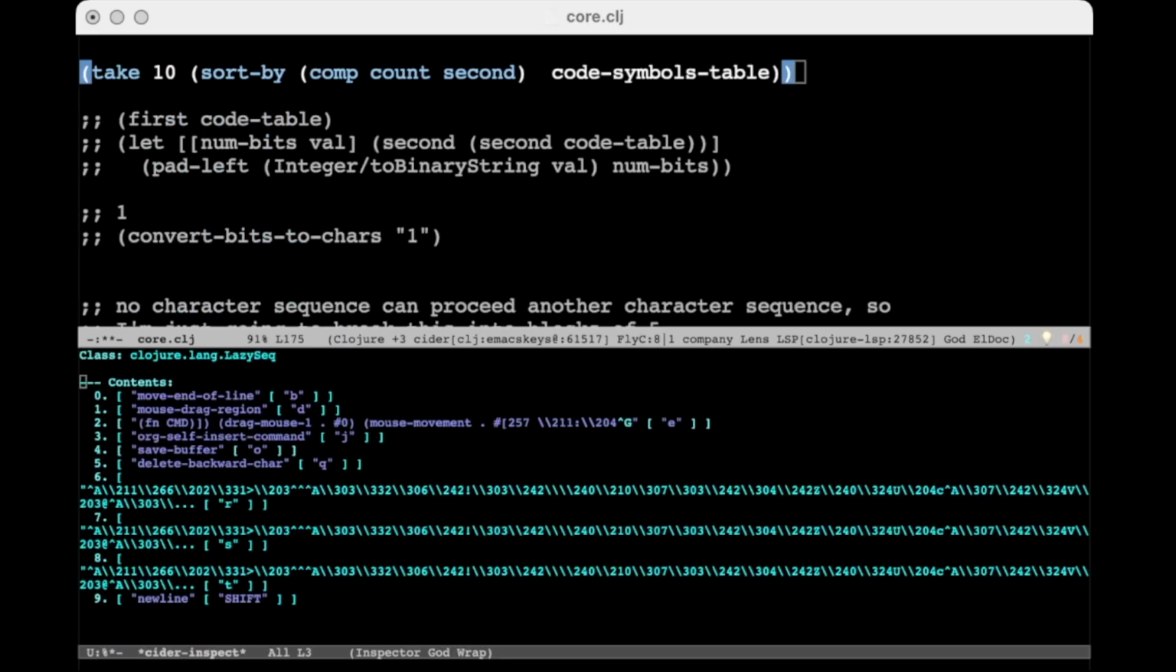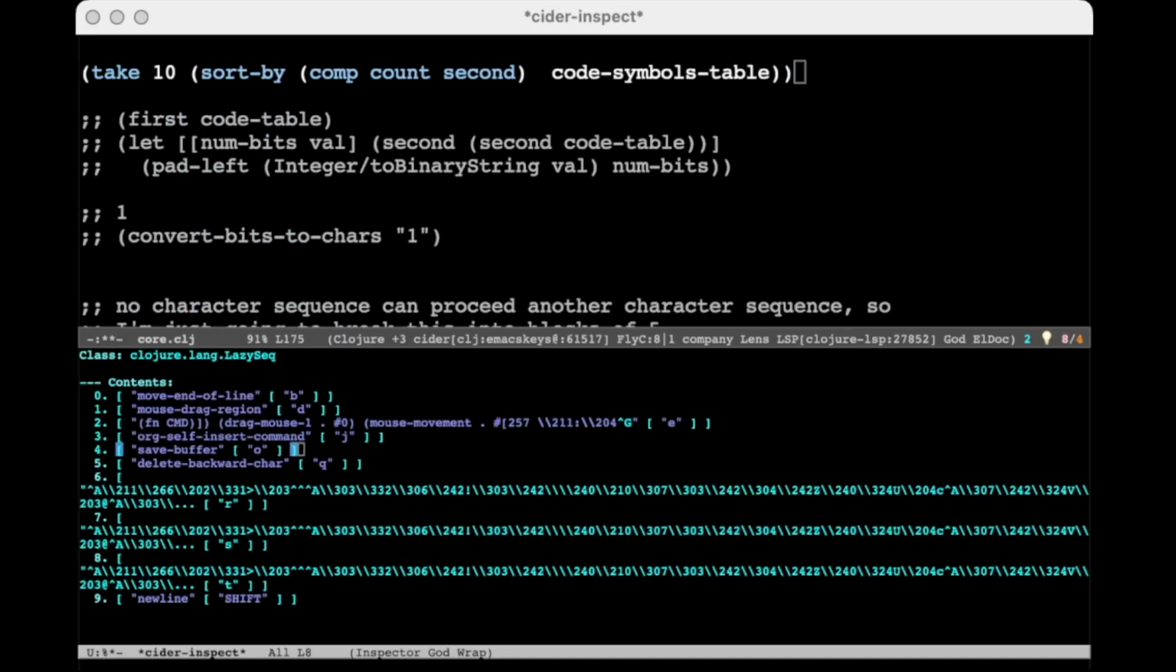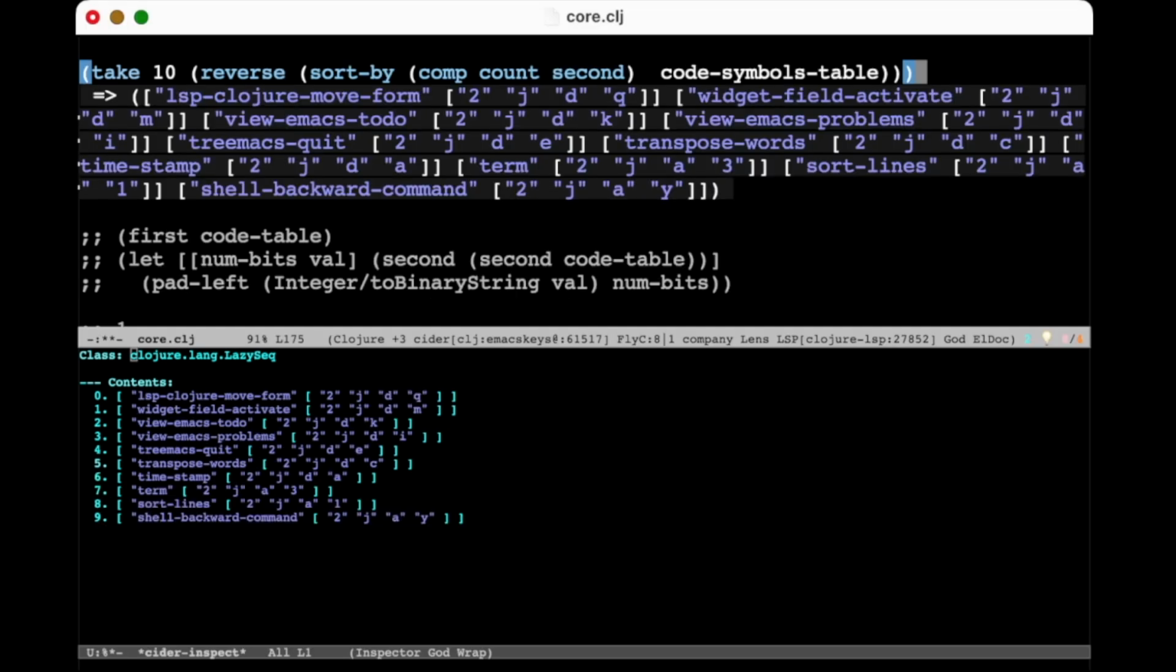Alright, so now let's take a moment to look through these. I can see that common key commands like end of line, new line, and save buffer are represented as a single key press. And then I can also see that more rarely used commands are given more complicated sequences of keys. But as you can already see, there's a really obvious problem here. These key bindings don't make any sense. Do you think I'm going to memorize the sequence 2JDQ for a command that I use 1 time?